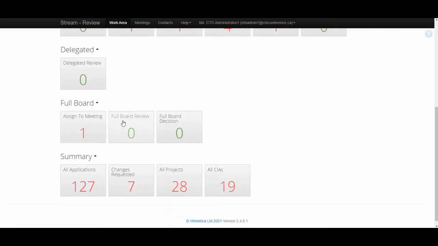The full board review tiles contain applications that are either waiting to be assigned to an REB meeting, or that have already been assigned to an REB meeting, or that have already undergone a full board review and they're just waiting to have the REB's decision input on the application in the system. The summary tiles allow you to see all applications that have been submitted or have been sent back to the study team, which is the case for the changes requested tile.